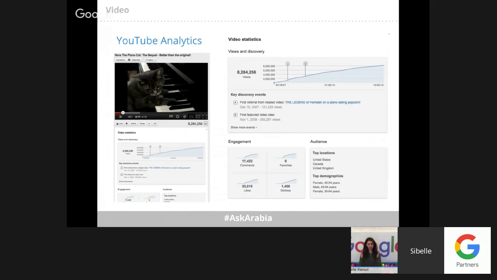As well, YouTube Analytics would give you an overview of your competitors. Who are your competitors? What are the main things people are searching for? It will show you video statistics in general, key discovery events, as well as audience location and demographic, and you can easily see your competitors that are utilizing video while using analytics, and that would provide you with better insights.